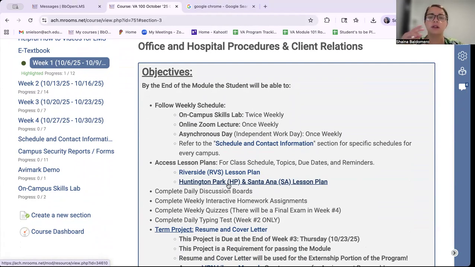So please make sure you're clicking in the one for your campus. Again, Riverside is on a different schedule than Huntington Park and Santa Ana. So just make sure that you're clicking into the one that is for your campus. These are hyperlinks. Anything that you see written in blue here is a hyperlink, which means when you click on it, it's either going to download something for you or redirect you to a new web page.